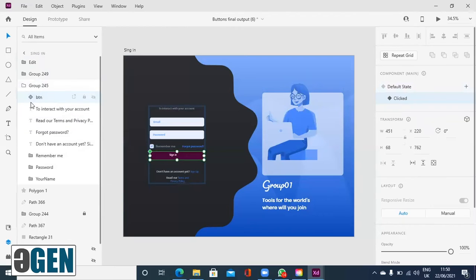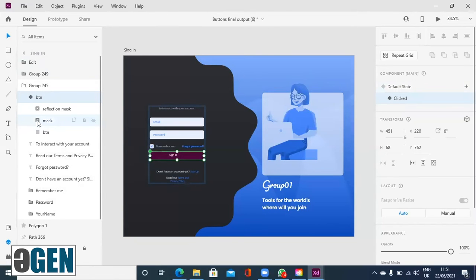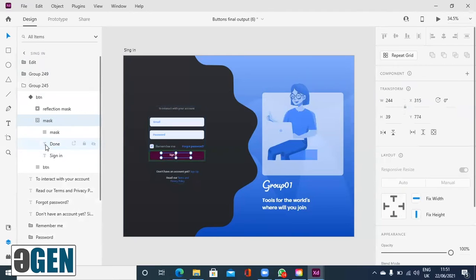Now you can see the shape of the button has changed here. Now I select the button and select the text done and drag it over here. Next I select the sign in and drag the sign in away from the rectangle.